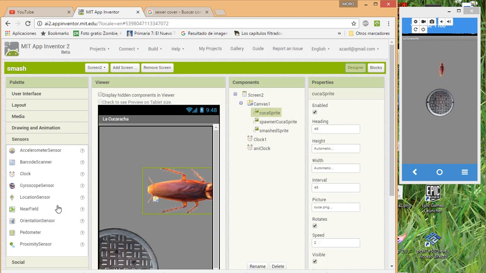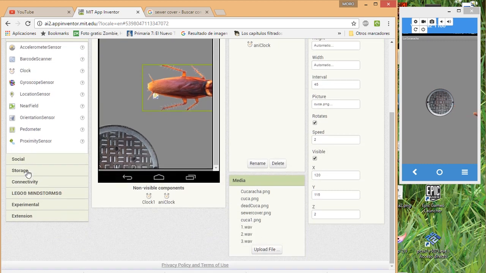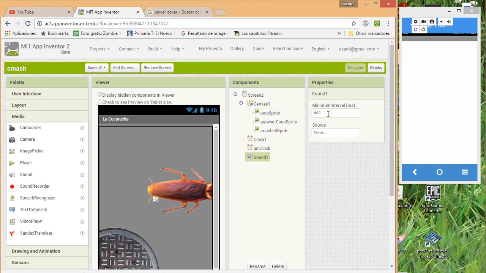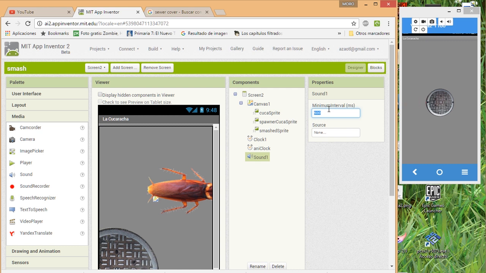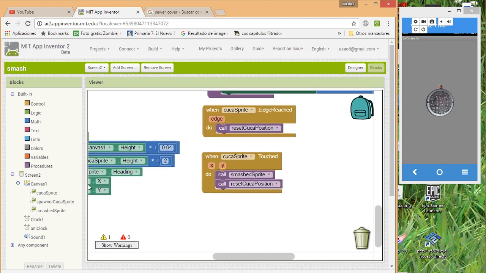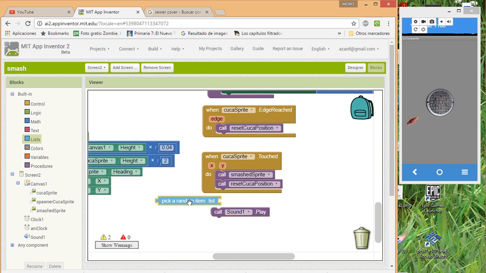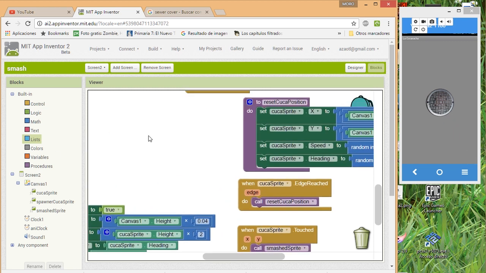For that we need to add, in this part, we go to Media, and then for a sound we drag it, and we set it to 100, and the original source, let's set it to 1, it doesn't matter. Then we're going to play this sound. But we want to play a random one. So we want to pick a random item. We have the list.